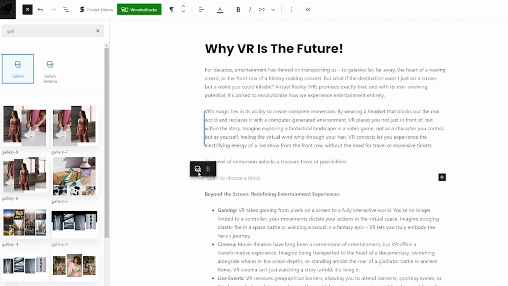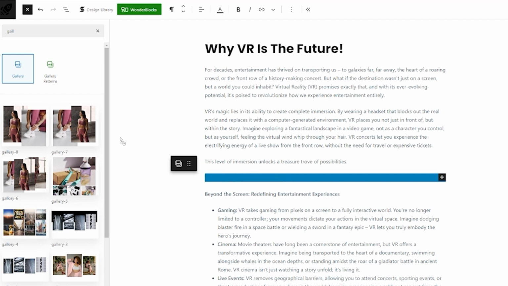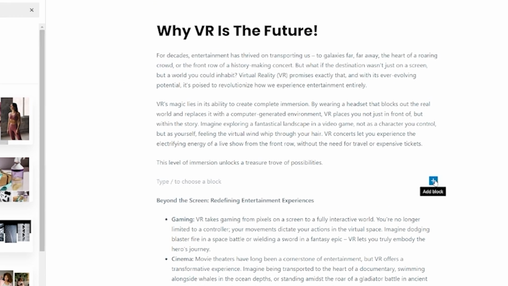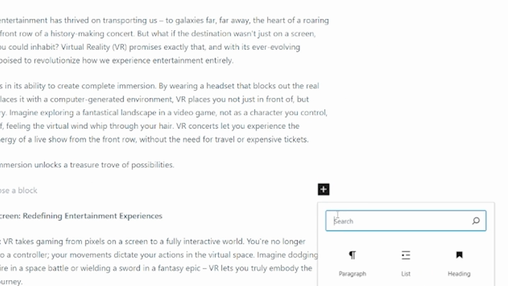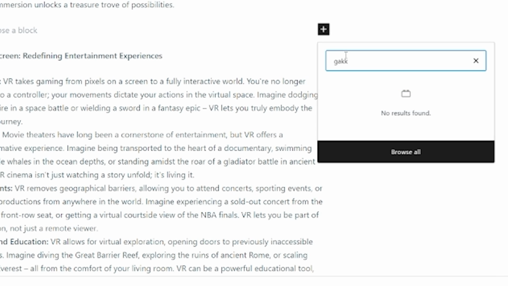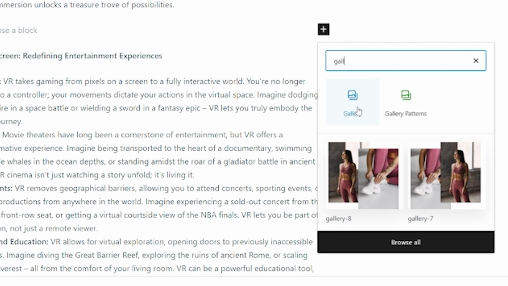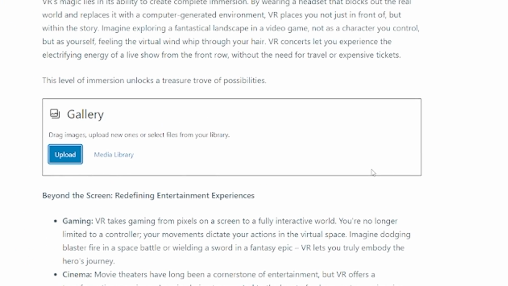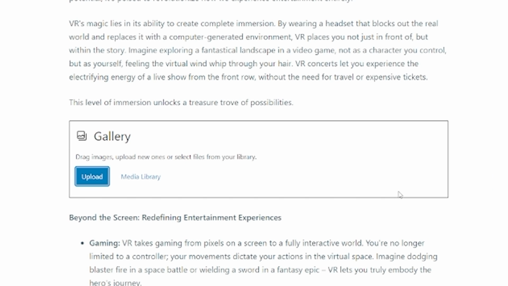Now I can drag that into the space that I wanted it, or I can come over to where I was before to add block, search for gallery, and just click it. And there we go. We have our images. Oh, sorry, we have our space for our images. So now let's get some images added.